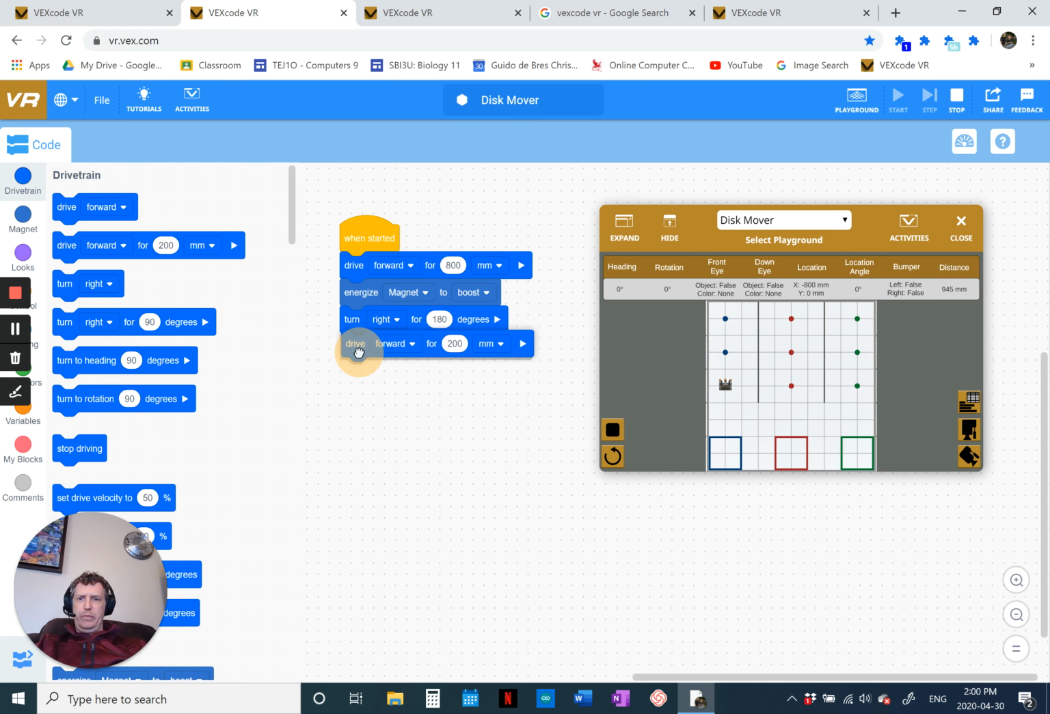put in another driving block for 800. And that should return me back to where the start was. Alternatively, I could have it go in reverse and not have to turn around if I prefer to do that. That's another way of doing it. Now I'm going to have to drop that block off.